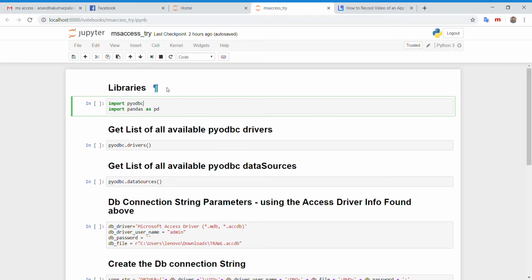Hi brother. In order to access the Microsoft Access database through Python, we'll be needing a library called pyodbc. So in the first step, install this pyodbc library in the Anaconda command prompt using conda install.